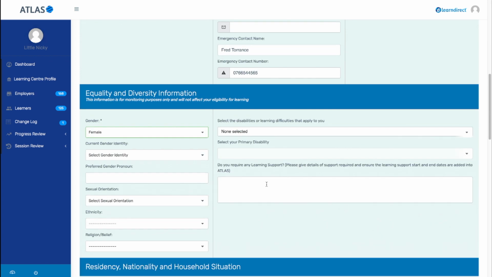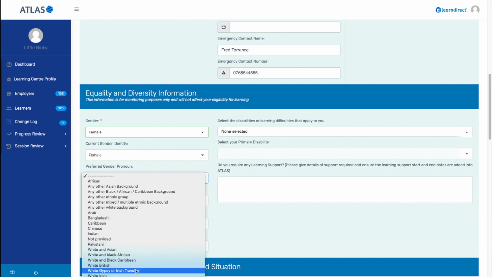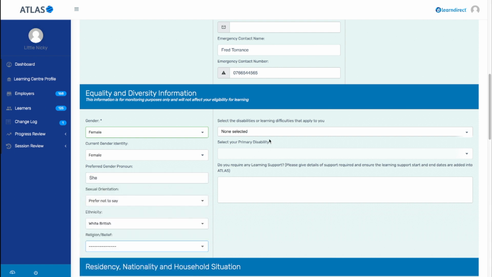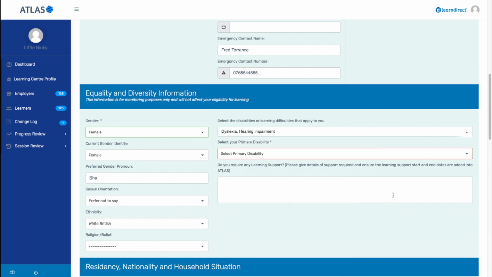We now need to add the equality and diversity information to the learner details. After discussion with the learner, complete the current gender identity, preferred gender pronoun, sexual orientation and ethnicity. The religion belief field is not mandatory. Then select the appropriate disability or learning difficulty. More than one condition can be chosen, but if this is the case, you need to identify which one is the primary disability. No disability is an option you can choose.